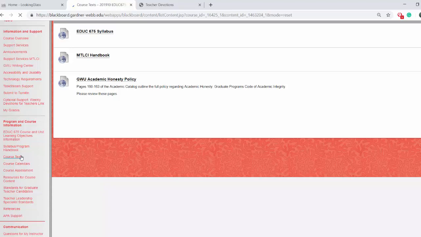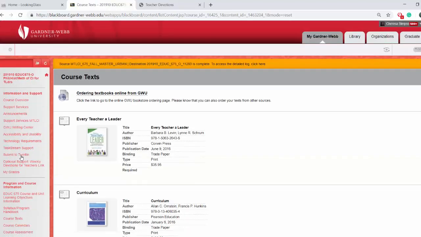By clicking the course text page, you will find information on how to order your books online from Gardner Webb University. You do not have to use this link. You can order your text from anywhere, but clicking this link will get you that information, if you would like to use the bookstore to order your text.